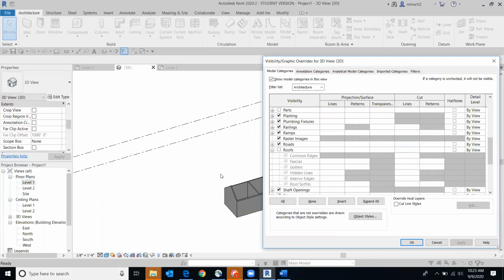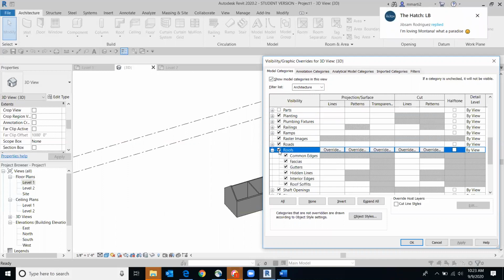entire roof disappeared. The thing with this is it's also semi-permanent. If I save my project and I open back up, the roof won't be there when I come back. I'll need to remember to go back into visibility graphics and turn it back on.